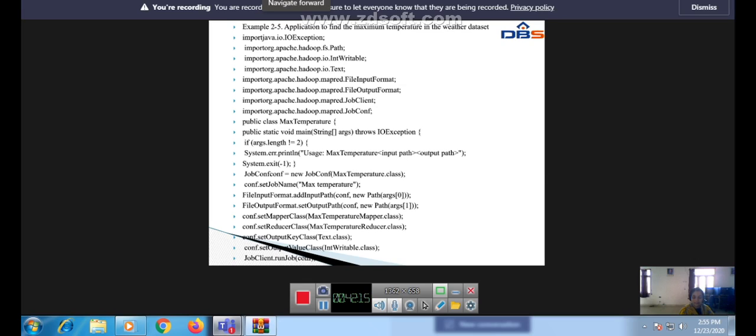Next, the output path. Output path is specified by the static setOutputPath method on FileOutputFormat. It specifies the directory where the output files from the reducer functions are written. The directory should not exist before running the job, otherwise Hadoop will complain and not run the job. These are precautions to prevent data loss.